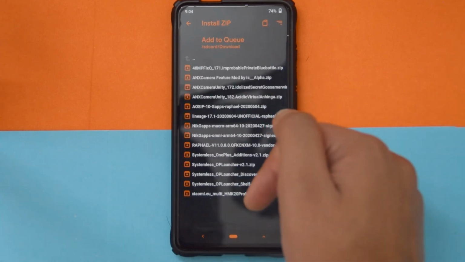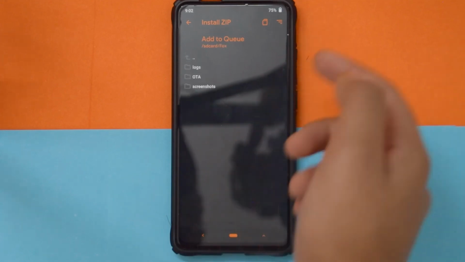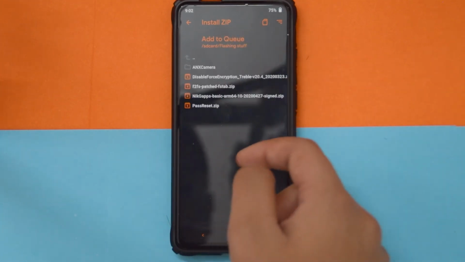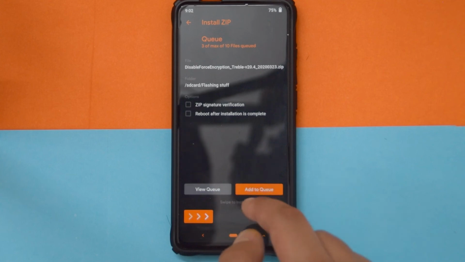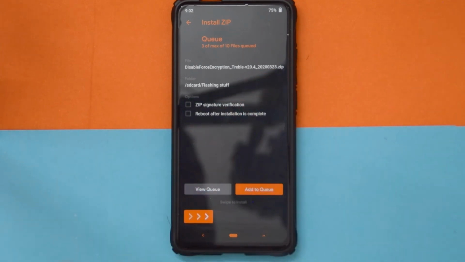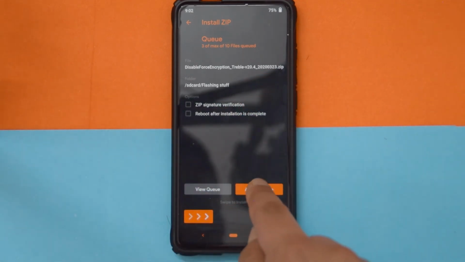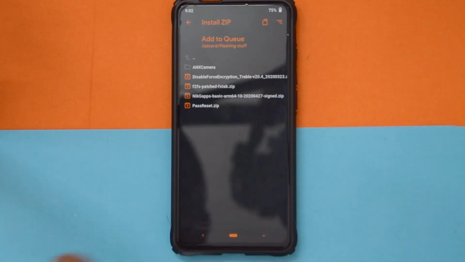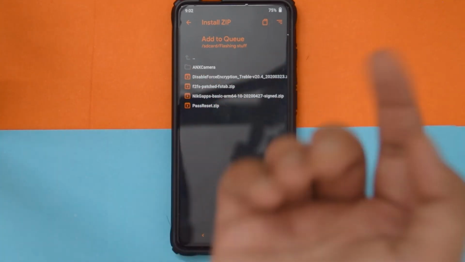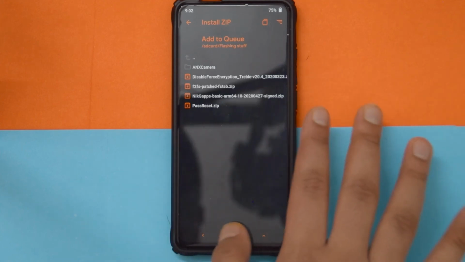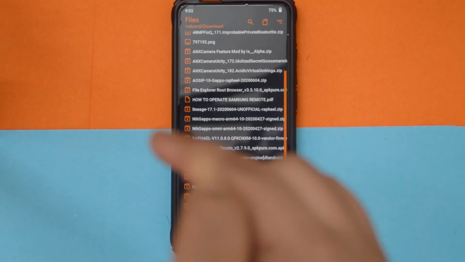Then just select this one, and what you need to do is download the DFE file, which will disable encryption, so flash that. This is optional. If you want to stay encrypted, then don't flash this. And also, if you were decrypted previously and you had used a password on your previous ROM, flash pass reset too. But after you flash all that, just reboot.